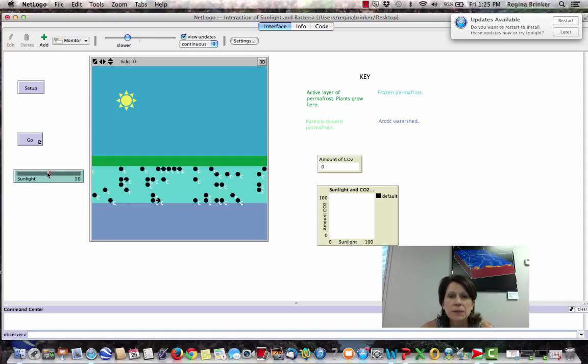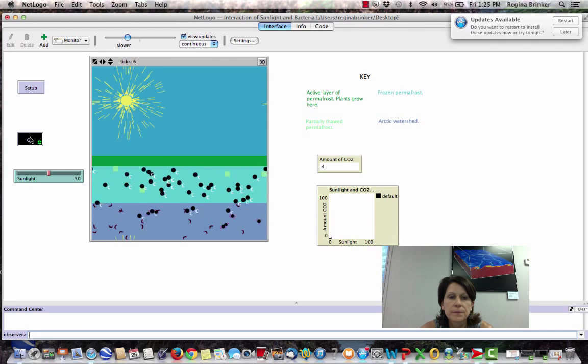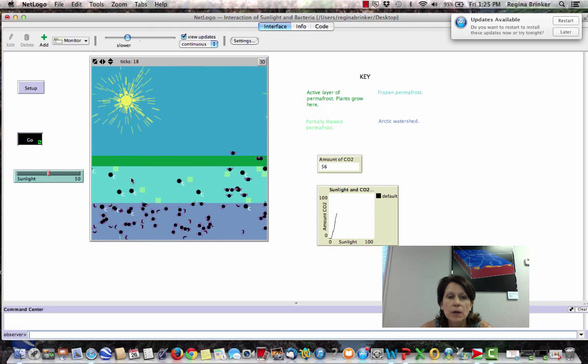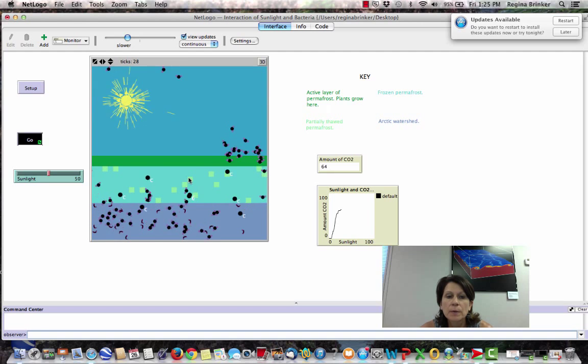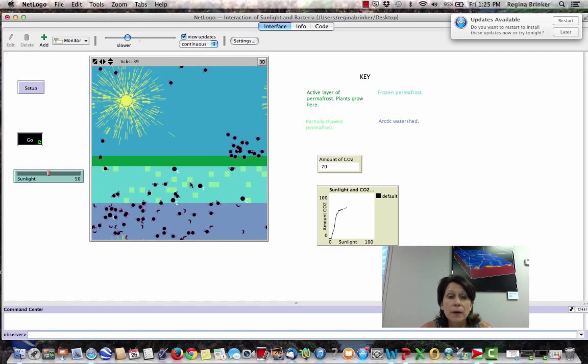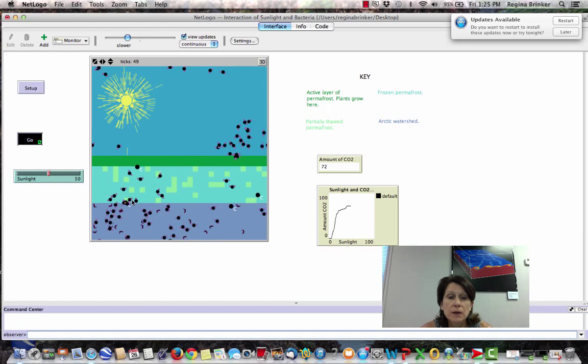So let's just set this in the middle, and notice then as this changes, you'll select amount of sunlight, click Setup, and what appears are carbon molecules that are trapped in the permafrost. Notice as the program runs, you'll get a ticker showing the amount of CO2 and a plot looking at the amount of carbon released. So notice the sun is coming out, carbon is being released, permafrost is thawing, and that's being shown by a change of color in the permafrost layer.